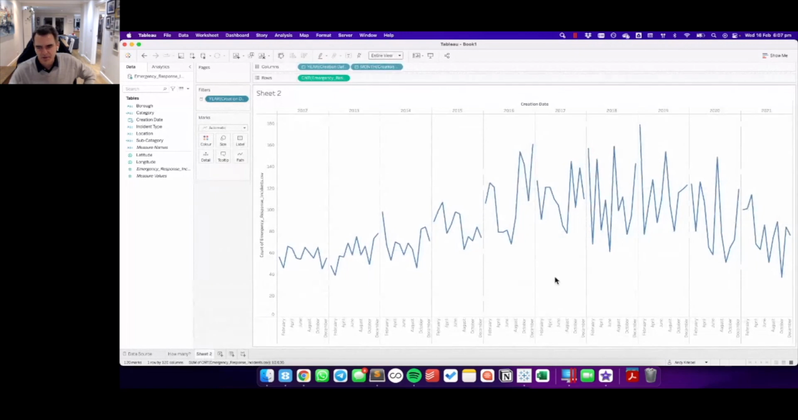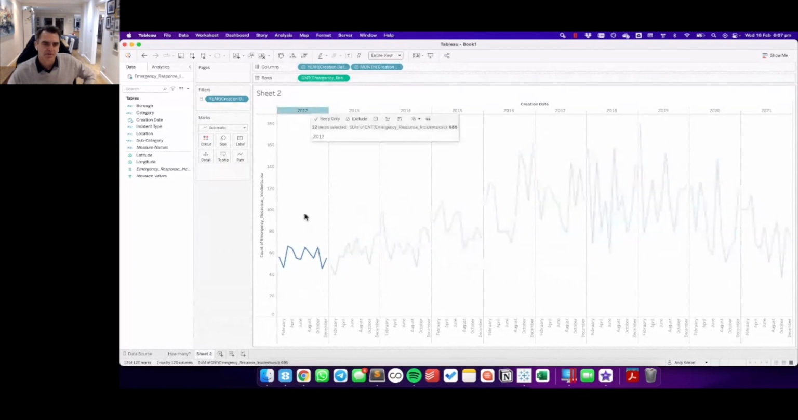So we have our monthly trend, but I don't particularly like how these lines are all split up. So we have 2012 as a single line, and then 2013 as a separate line, et cetera. I want to make these just one continuous line going left to right.